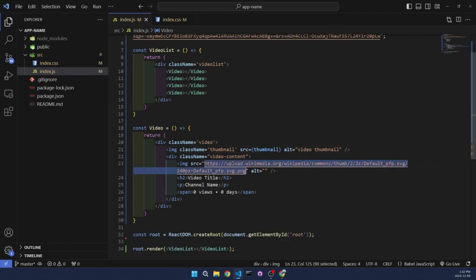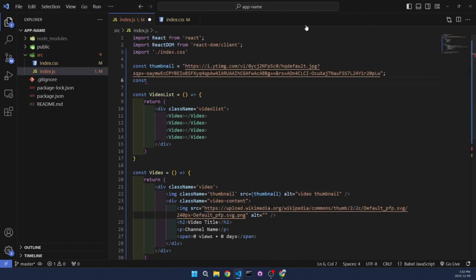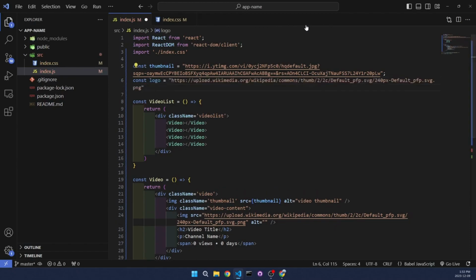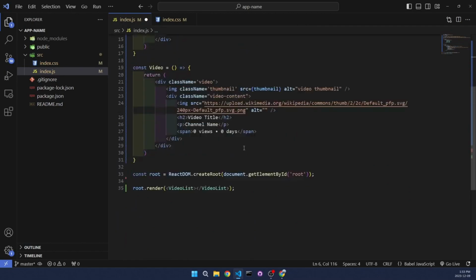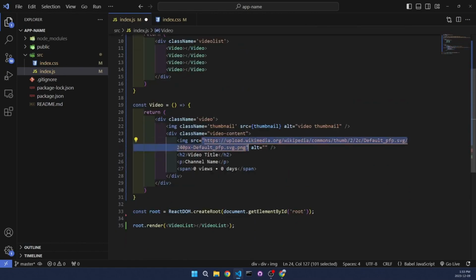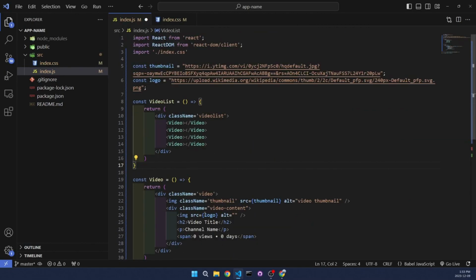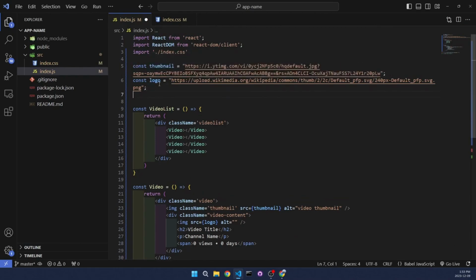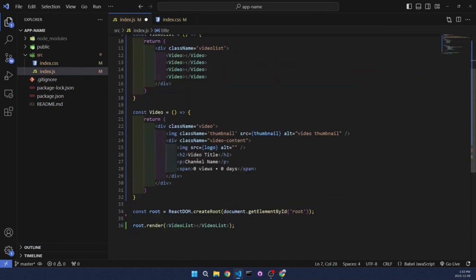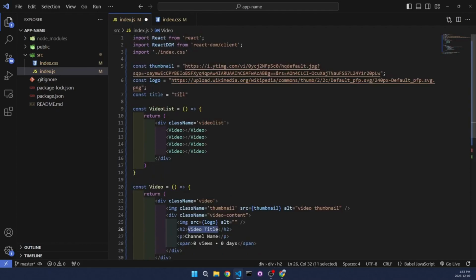So I'm going to copy this right here, and I'm going to write const logo. It doesn't really matter. You can set this to whatever you want, but make sure that you know what it is. Then we're going to change that in here too, so logo. Now for the title of the video, let's do const title. I'm just going to copy this, so video title, paste that in here.